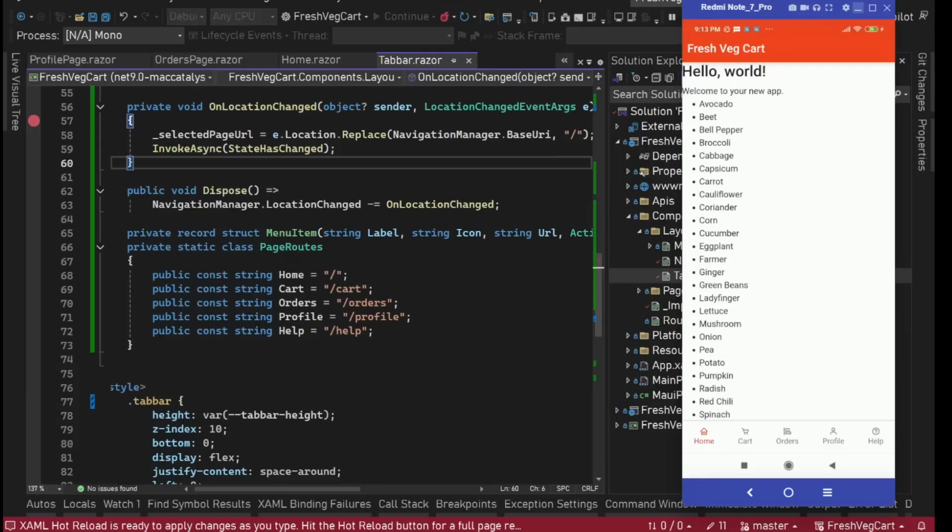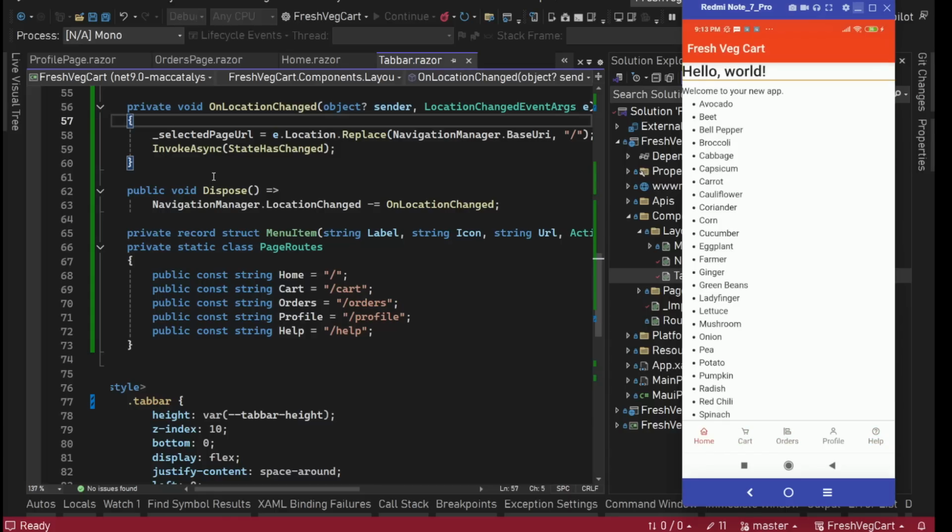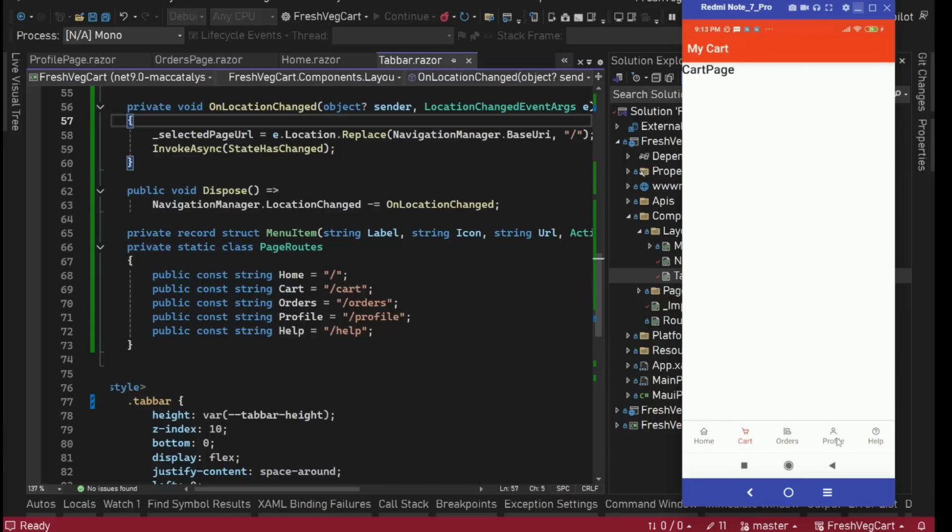Alright, the app is here. Let's try cart. Continue. And we can see the cart is selected. Let's remove this breakpoint now. Orders, profile, help, cart, orders, home. Do you see? Things are working now. Page is changing. Main page header is changing. And the active class on this thing is also changing. You see?